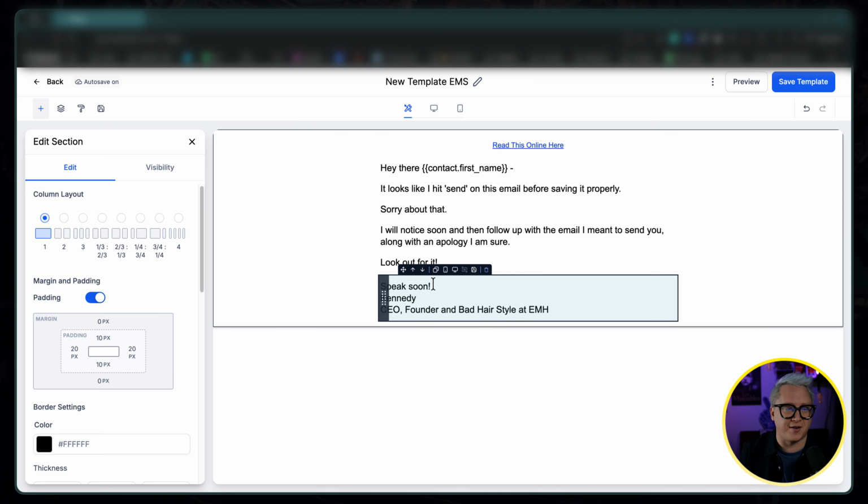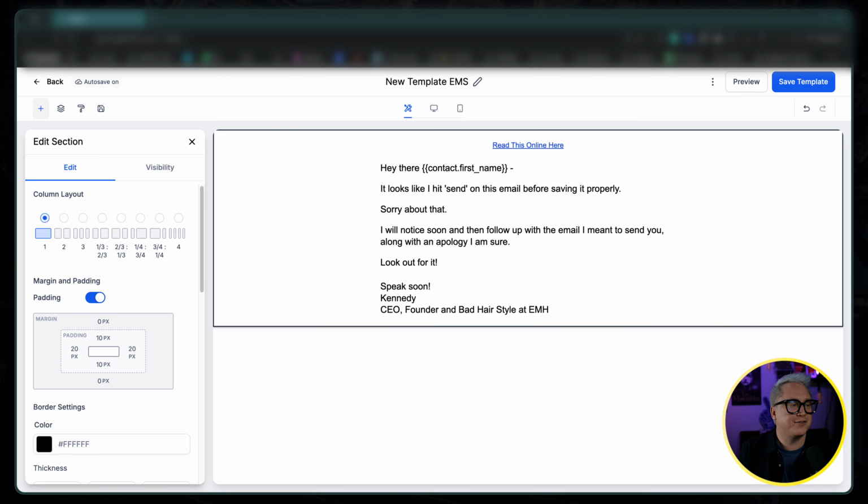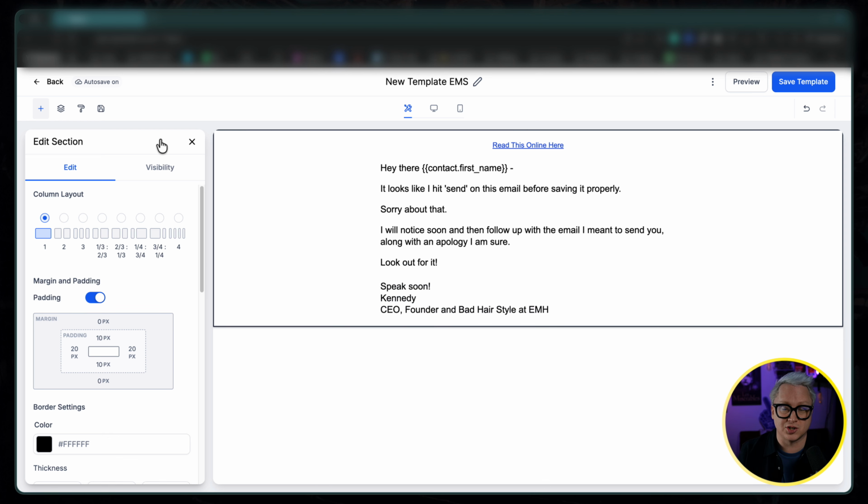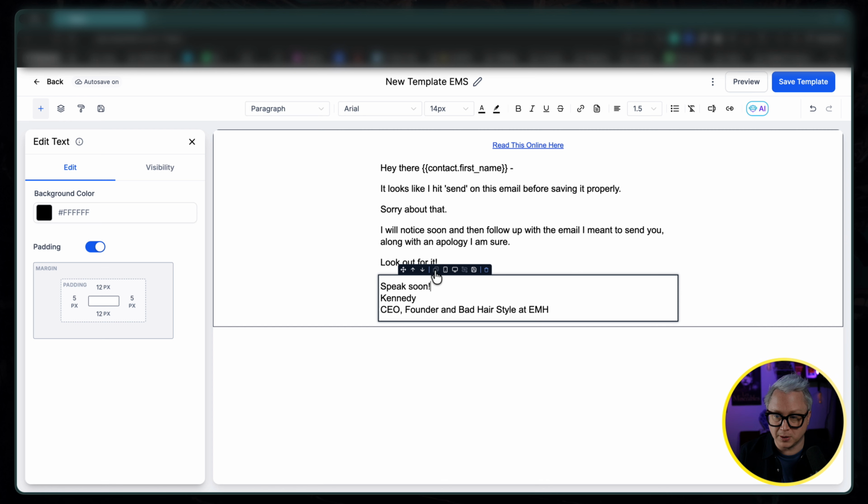Now, this is not legal advice, but what I would recommend is having some kind of legal disclaimers at the bottom of your emails. Depending on your industry, you might have some very robust, very tight legals that you need to put in. I don't have that kind of thing in my industry because I'm in the marketing industry and it's not as regulated, unfortunately. So I'm going to click duplicate here.